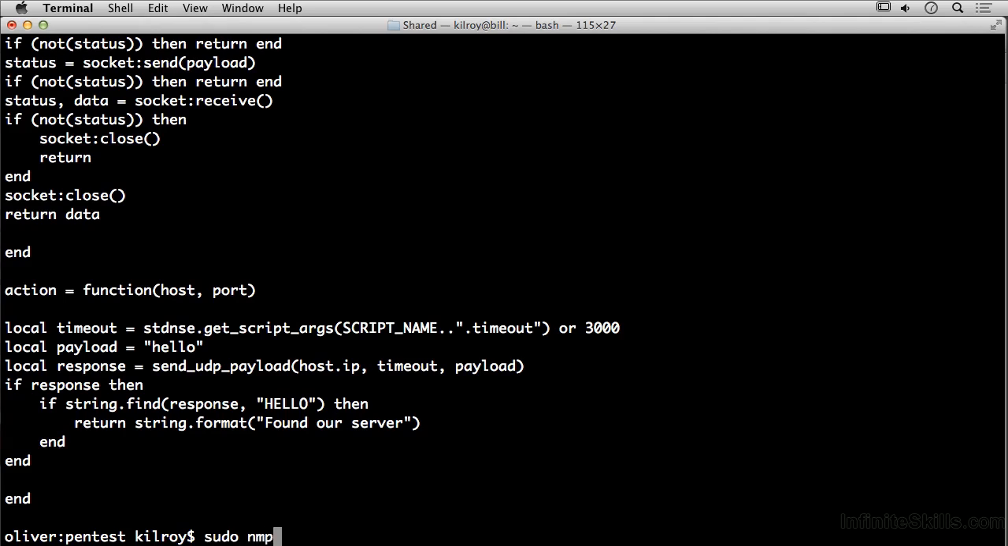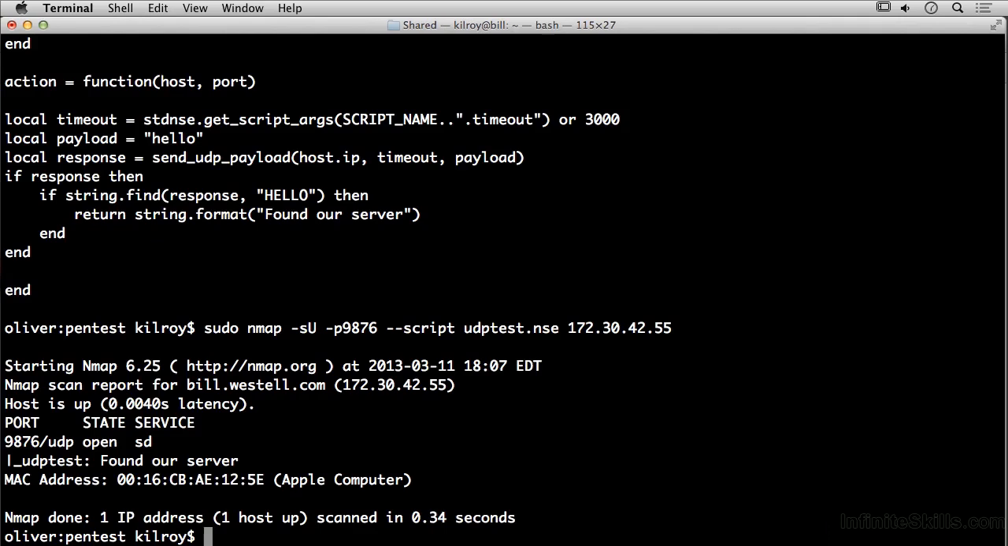Now I'm going to run Nmap, and I'm going to do a UDP scan. I'm going to specify my port as 9876. I'm going to say my script is this UDP test script that we've just been looking at, and my target is 172.30.42.55.